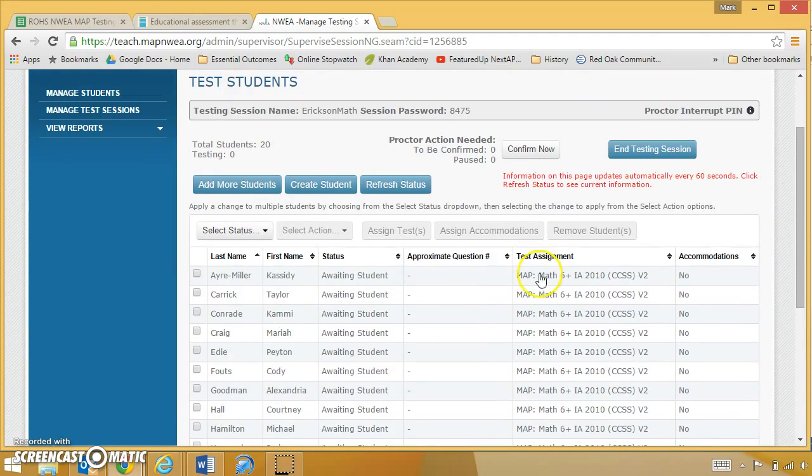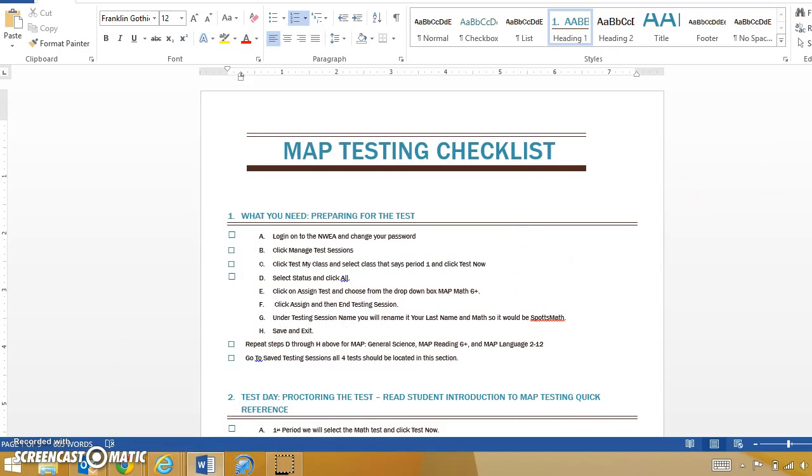Once they begin testing, you'll be able to keep track of where they are on the test. Right here, if you just refresh status every once in a while, you'll be able to keep track of where they are during the test. Alright, so 2E says they'll begin the test. 2F says as students complete the test, they will raise their hands and you will write down their score on the test page. And if you remember, 2E is what I'm talking about here on the Word document.